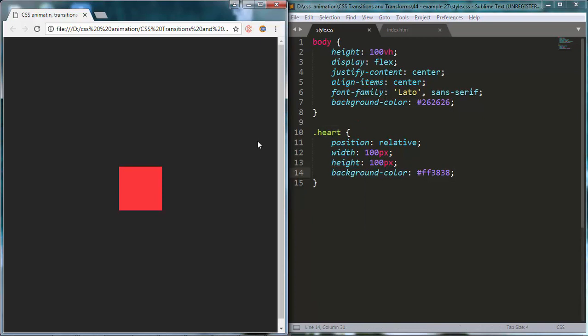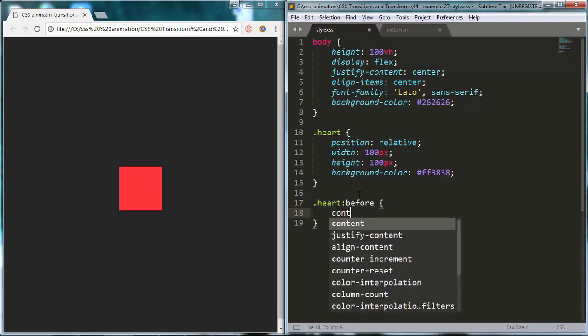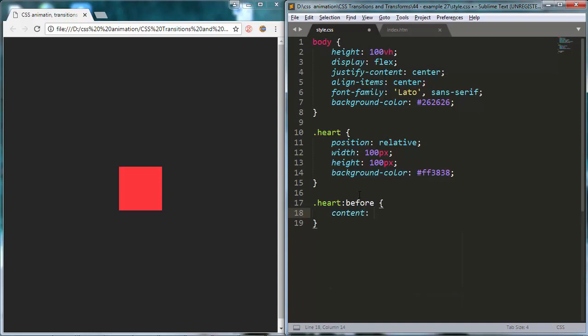Good. Now you can see this is just a normal div with a red background. So let's continue working. I will go right here and I will use both the before and the after pseudo elements to create the heart. So I will start with the before pseudo element right here, and I will just make the content empty.